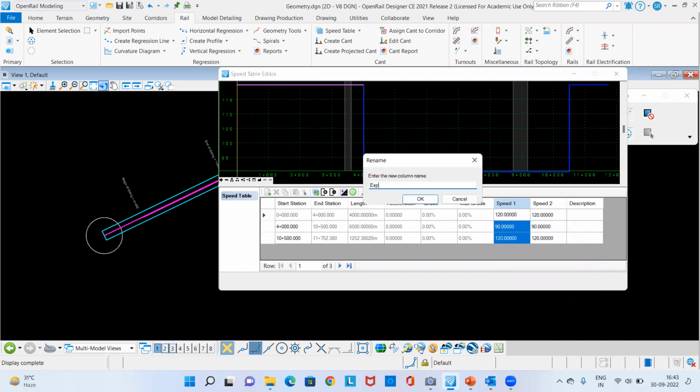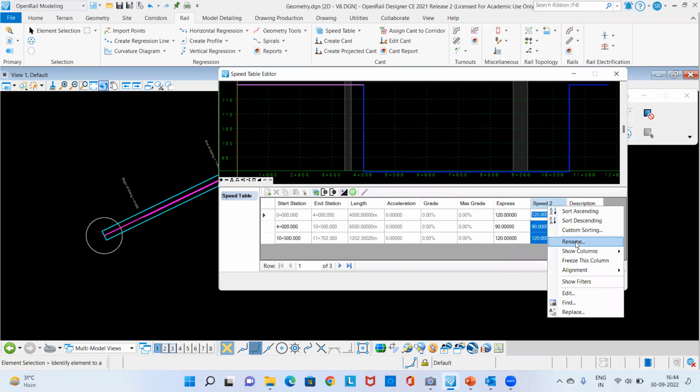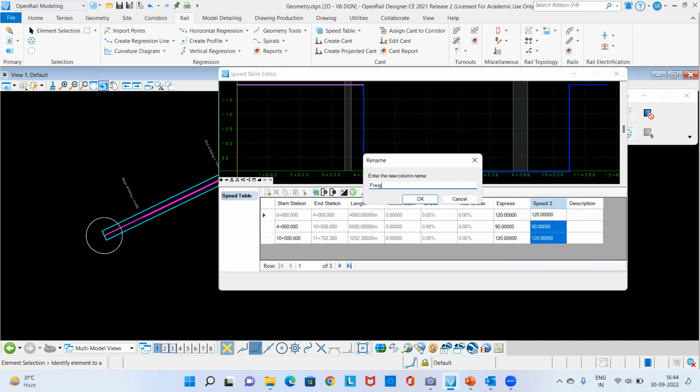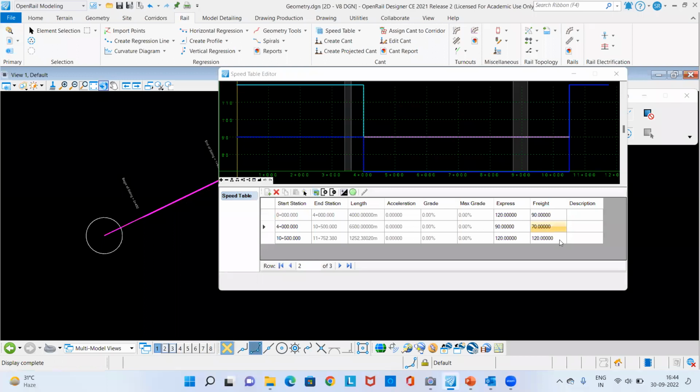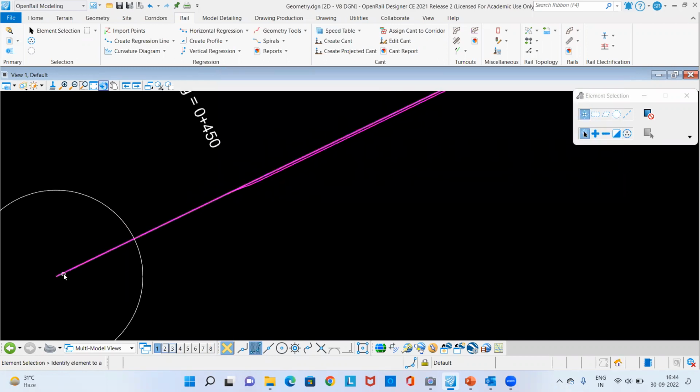Give this a name, express. And this is freight, with low speed. And for the freight, we'll be using 90, 70, and 90. Okay, so the speed table is created.